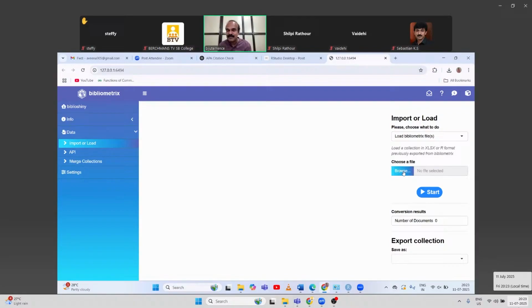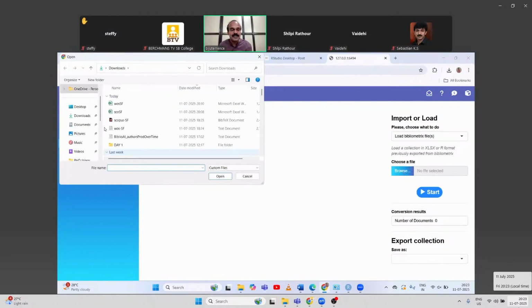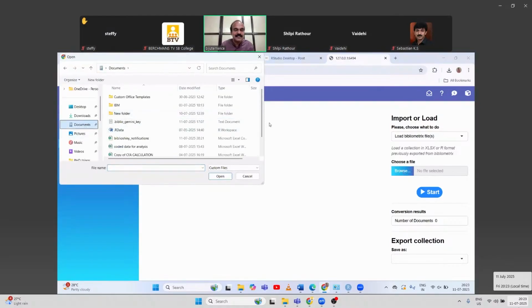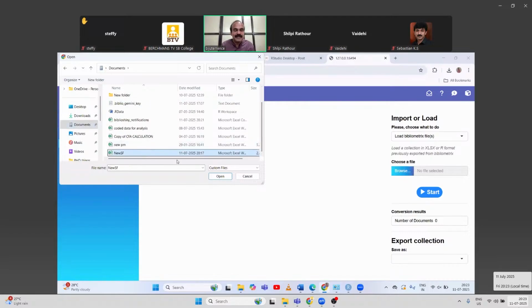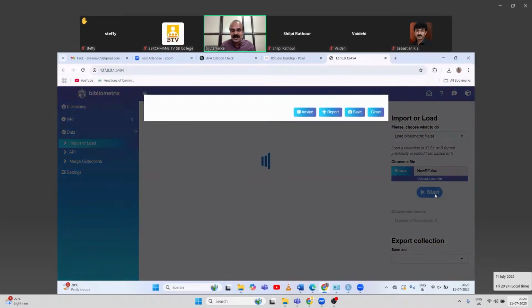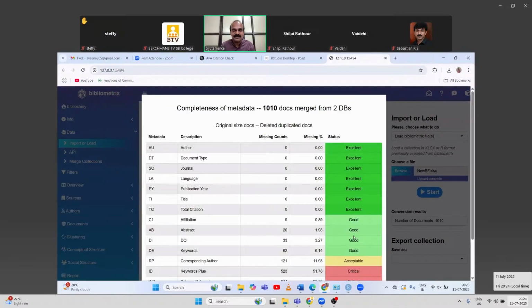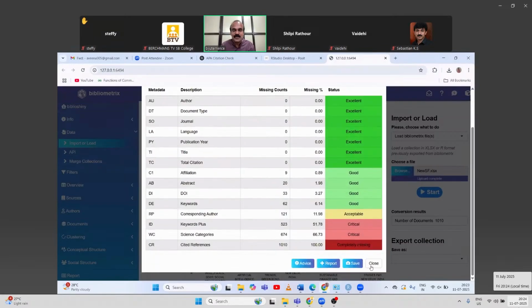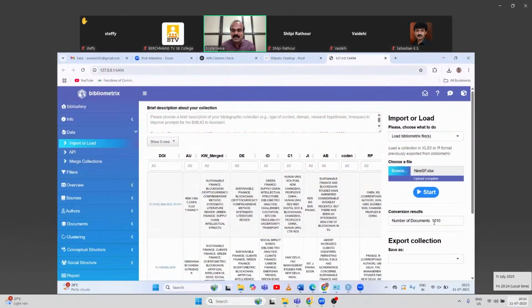Then browse, choose the file, the new file, new SF. That is the new file. Open, upload complete. So start. See, 1010 documents. The number of documents is 1010.